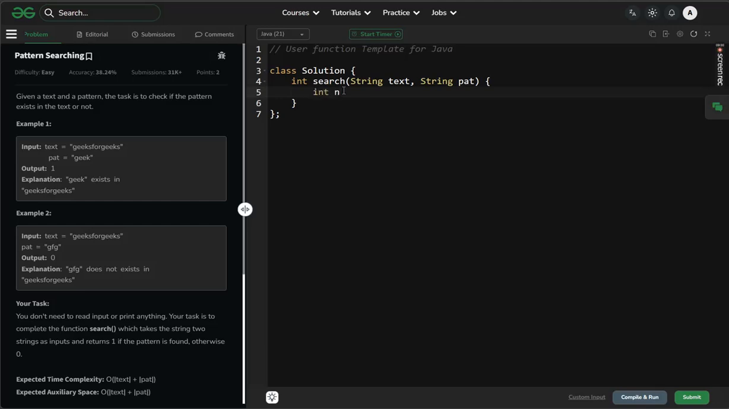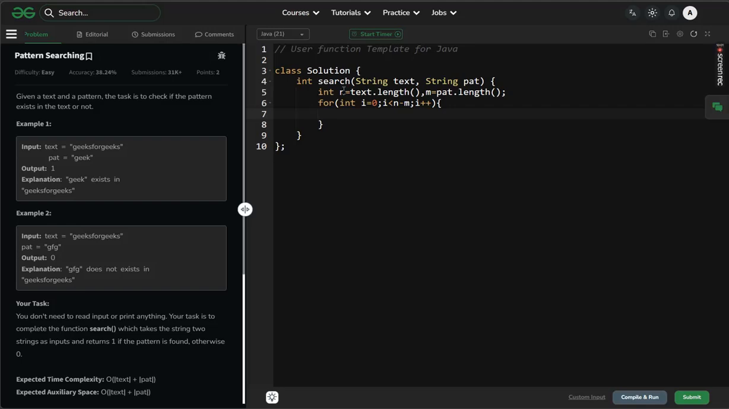So we take two variables. Text can be taken size as length. So after n and m, we said we will start a loop. So for i less than n minus m, as we discussed earlier. So we said we will take a j equals to 0.